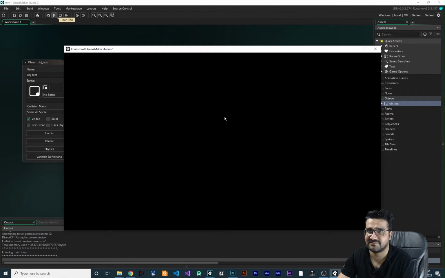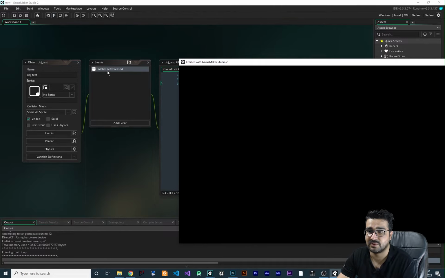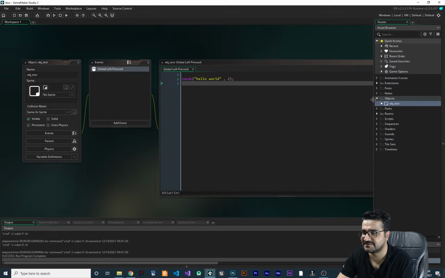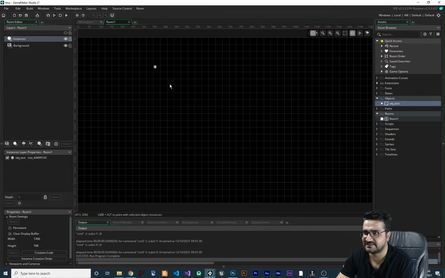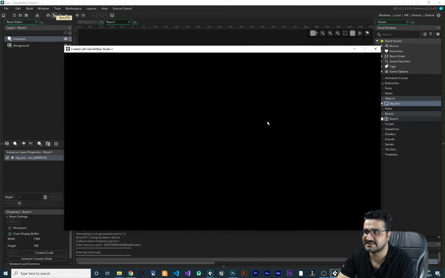Whenever and wherever I click, because we added the event of global left pressed, we can click here. Of course, I did forget to add this object to our room, so let's just add it fast to wherever you want. Now that we added this object to a room, when we click on our game, let's say hello world.